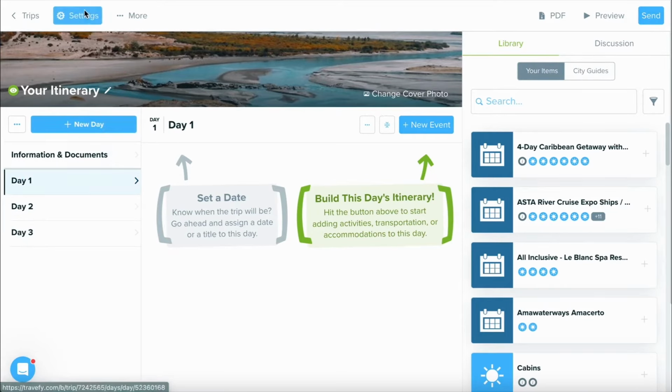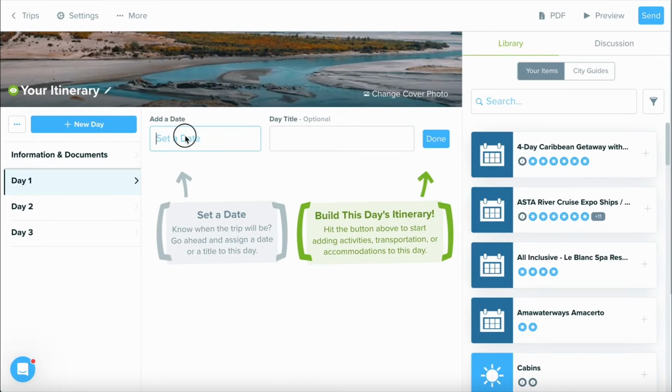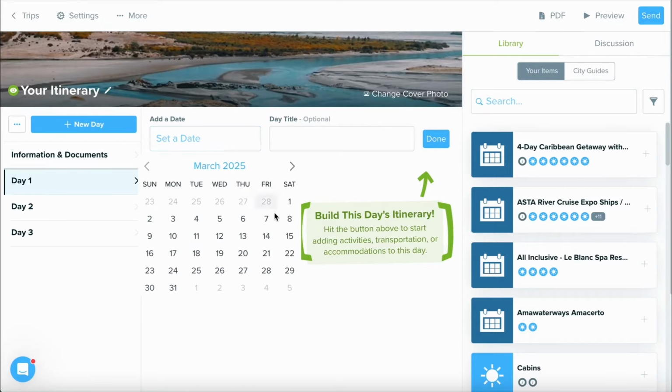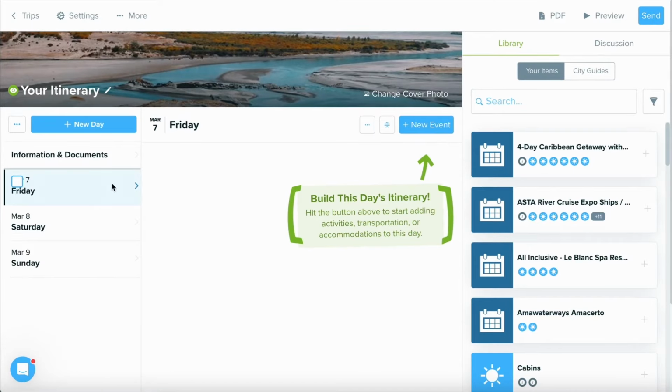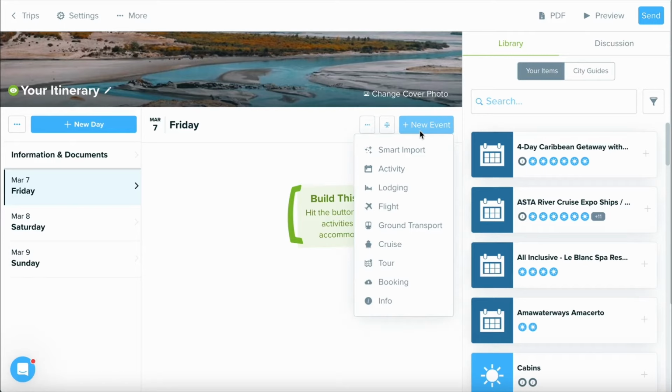As a reminder, you can always set your starting date in your settings, but you can also set your date from within this day. Go ahead and select the day, and you can add a date just like so. Once you select Done, you'll see that the dates populate in. When you're ready to add in content for the specific day or section, just select the New Event button, and a drop-down list of all the different categories of events that you can add into this day will show up.